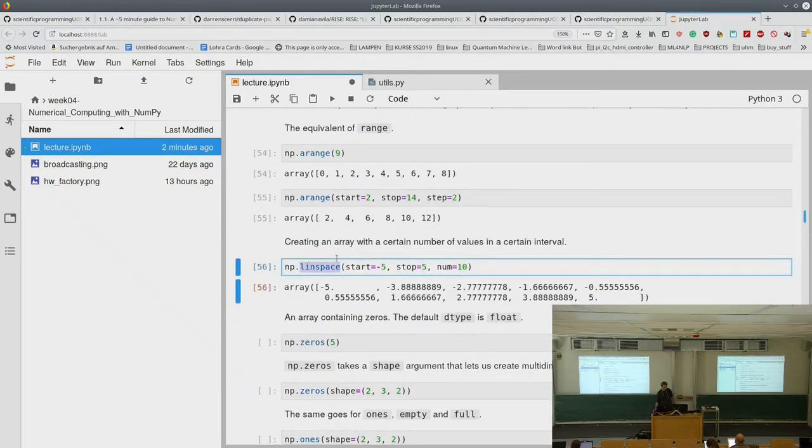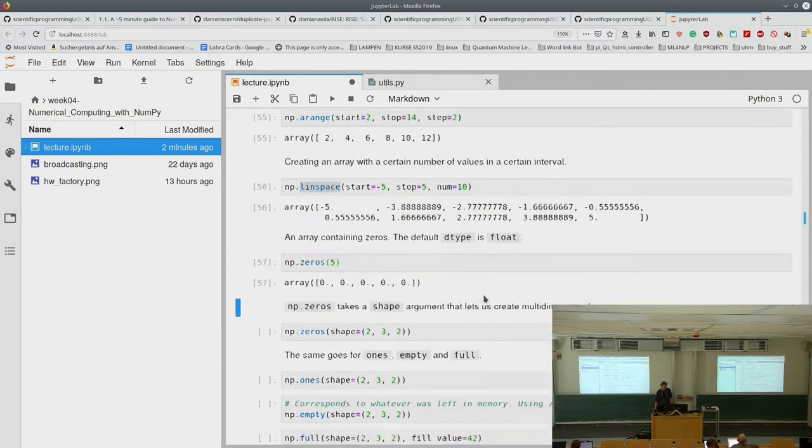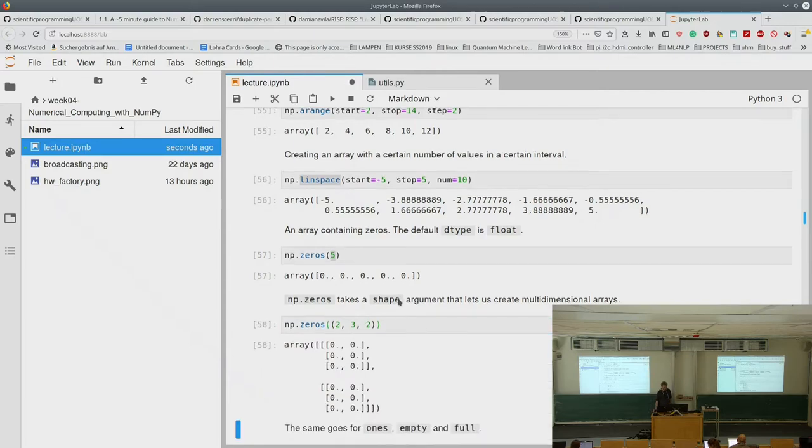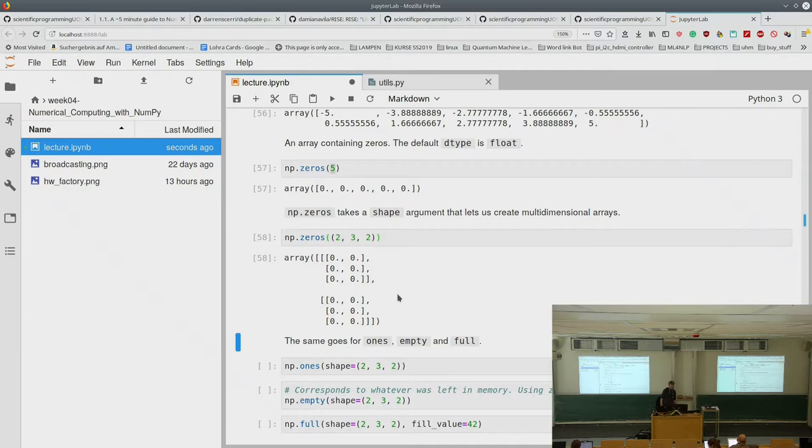NumPy has another function, linspace, which creates a certain number of values in a certain interval, so evenly spaced. So between -5 and 5, I want 10 values. Obviously, the bounds are -5 and 5, and then NumPy spaces the other ones evenly in between. Its default dtype is float. I can use the function np.zeros, which simply produces an array of zeros. This here is the shape argument. This is either a number, then it's one-dimensional, or I can have an arbitrary shape. So this makes a three-dimensional array of zeros. Right, so I have two dimensions in the first, 1, 2, 3 in the second, and 2 in the third dimension.